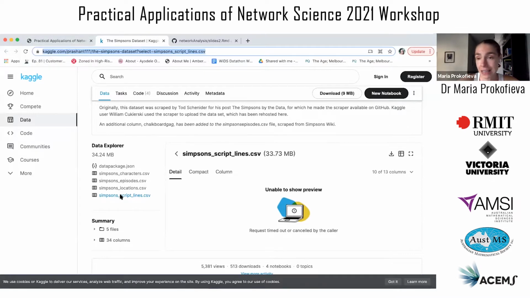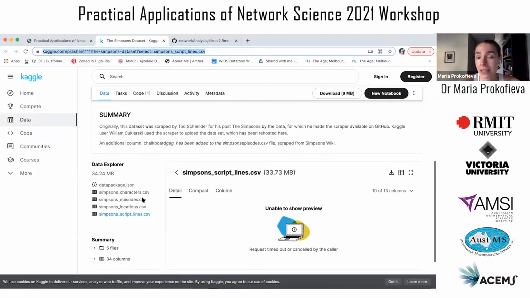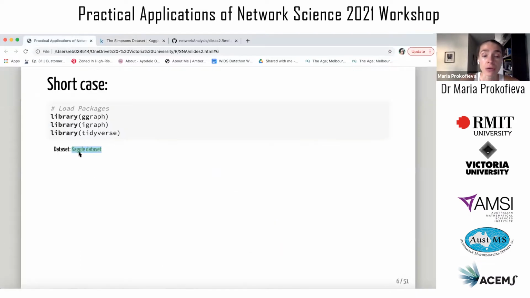So what's in the data set? Simpsons script lines. This is the data set that was scraped, one of the data mining techniques. What they did, they went through all the transcripts for all the episodes, and they created a big file with all the scripts for every episode. So that's the data set.